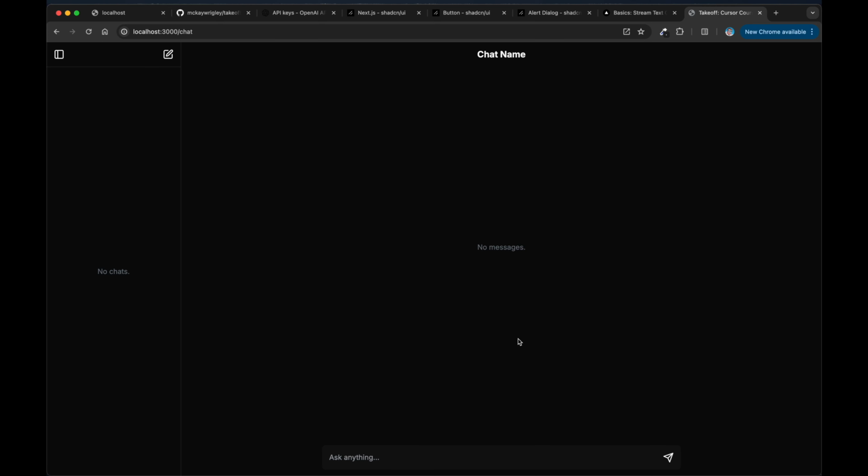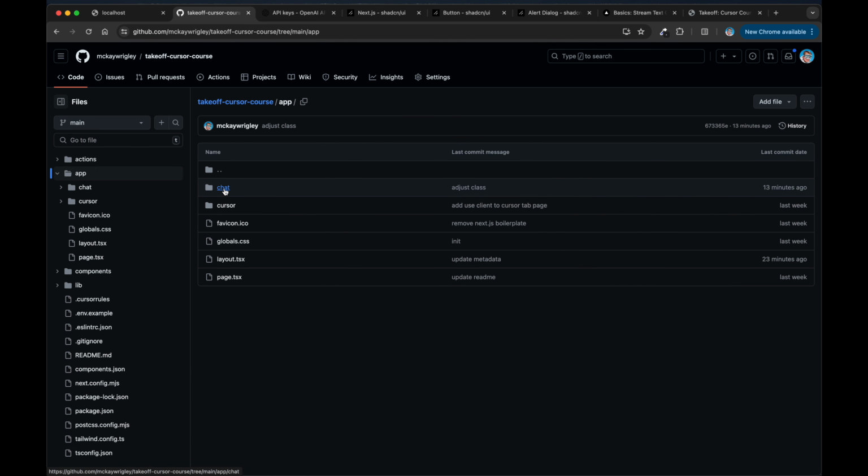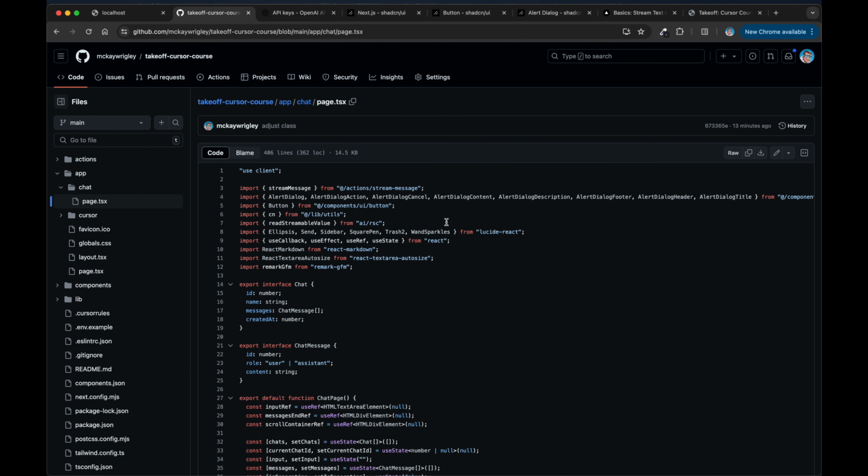For this section, we're going to be building a beginner AI chat app completely using Cursor. So this is what the end result is going to look like. If you go to the repo for this course, you're going to see that in the app, chat folder, on this page.tsx, is the example code that you'll see me attempt to recreate here with Cursor live.